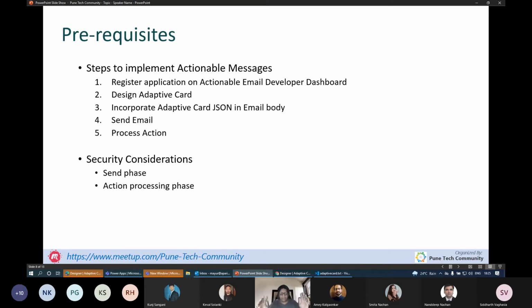What exact information do I want to send over Outlook, right? Then we have to incorporate this adaptive card JSON in the email body, and then send the email to the user. And then if there is any action, right? Adaptive cards are of two types: sending a notification, and having some action against it. So if there is any action, then we have to process that particular action.